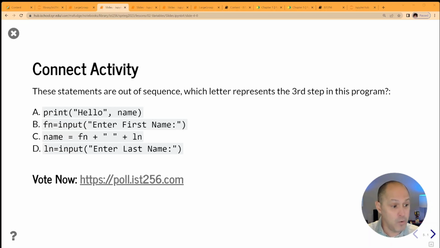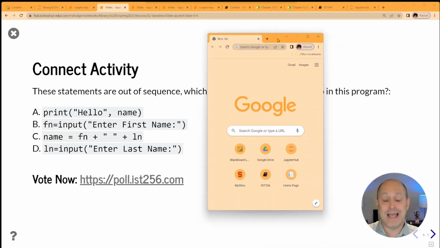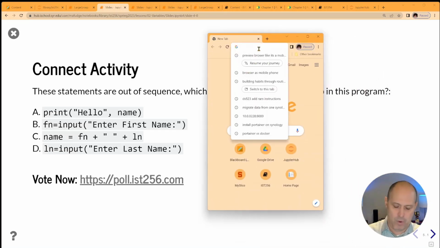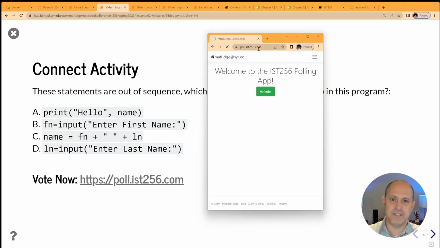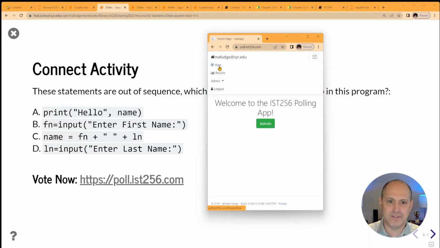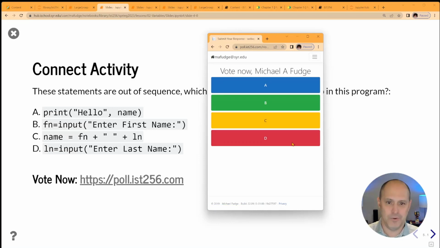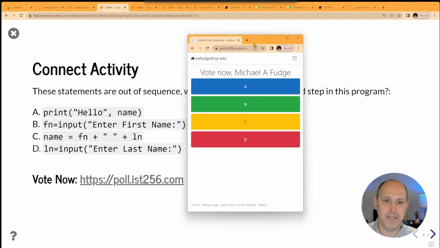And you can use your phone. You can use your laptop. It doesn't matter. You just go to pollist256.com, and you're not an admin, so yours would look like this. And it'll say, vote now, your name, so it knows who you are. And I use this for attendance purposes and also to figure out who's actually participating in the class and who's not there just shopping or watching ESPN.